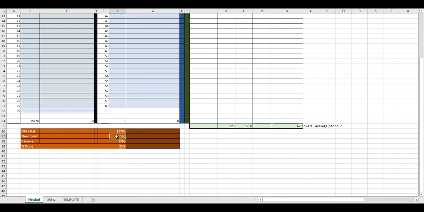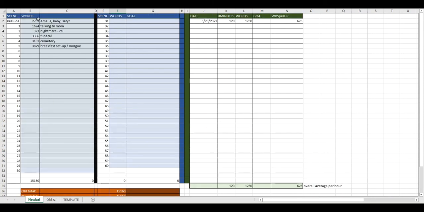Now the next day, when I go in to write, what I do is I take what was the new total and I copy it into the old total. So in this case, if I'm sitting down right now to write again, I'll open this up, I'll go in here first, and I will switch this to 15,160. That resets my balance to 0. And in that way, I can track exactly how many words I did that day. Because not all my words will have been in one particular scene or one particular chapter.